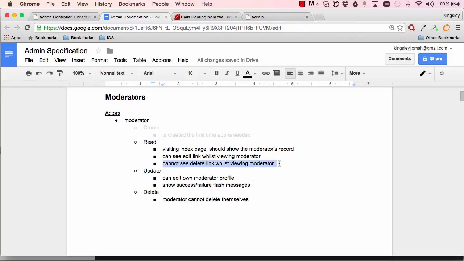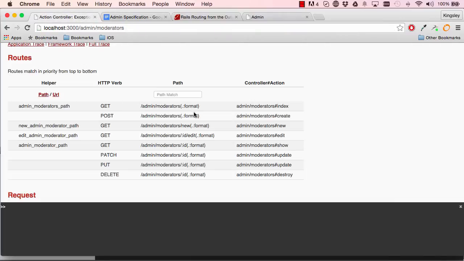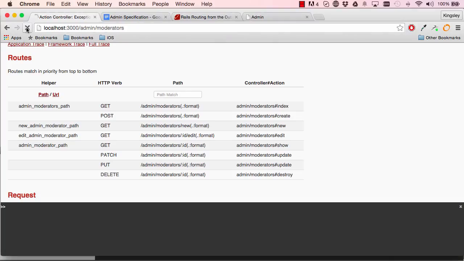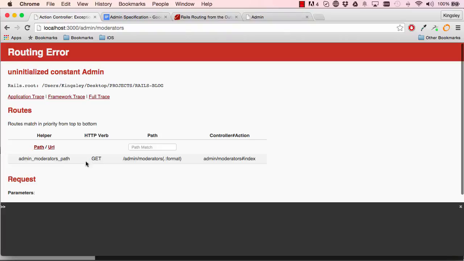Basically, we don't want to be able to see the delete link for a moderator. You don't want to delete yourself, which would be very dangerous. So we don't want all these paths that have been generated for us. To restrict to just what we want, we can say only, and we give it specifically what we want. We want just the index one for now. And this is what it looks like. So we just have one GET for /moderators. It creates a path helper for us, which we can use to generate this path within our code.